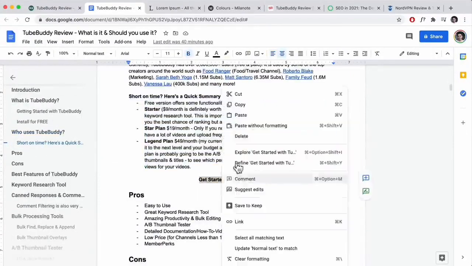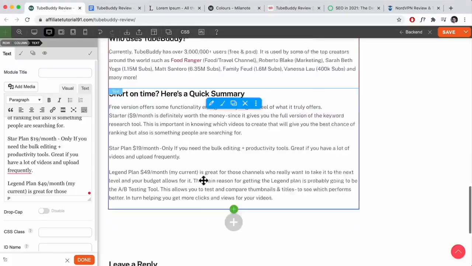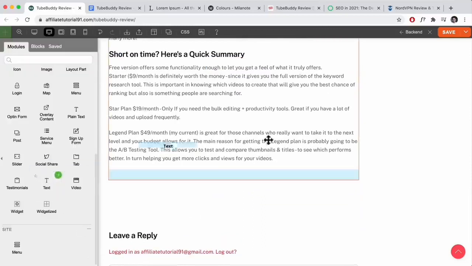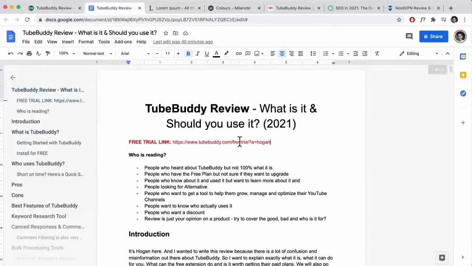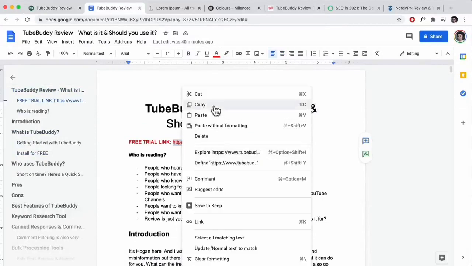So get started with TubeBuddy. Maybe that might not be a button though. So let's click on that and then just have it like that. Paste that in. Let's move it to the middle. And then if we want to copy the affiliate link again, just copy that.